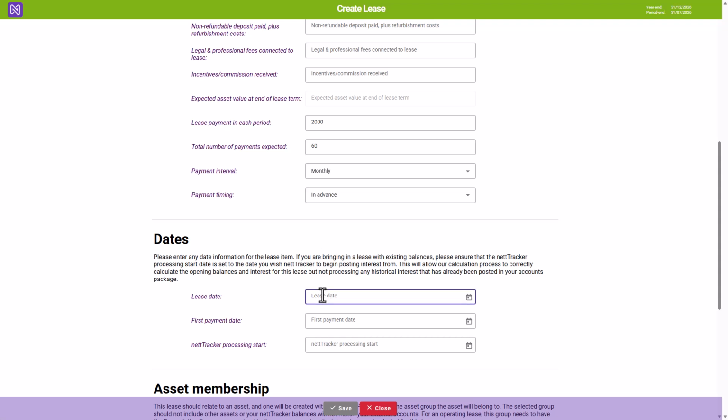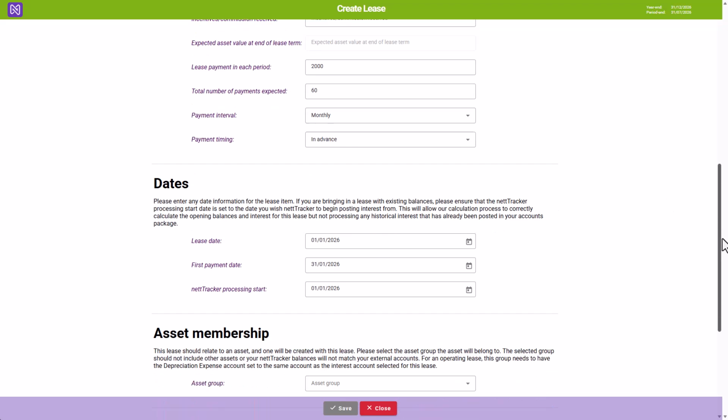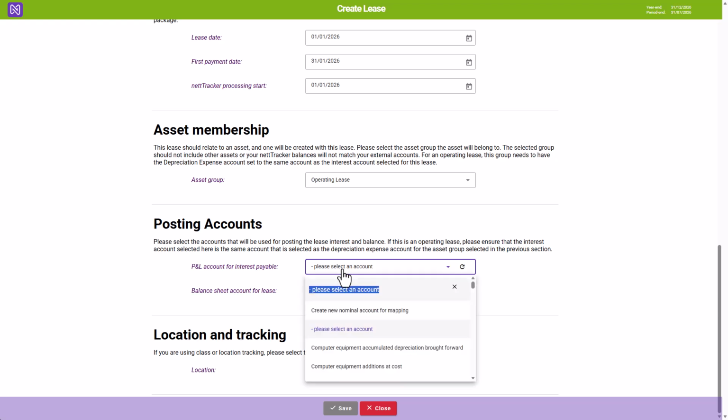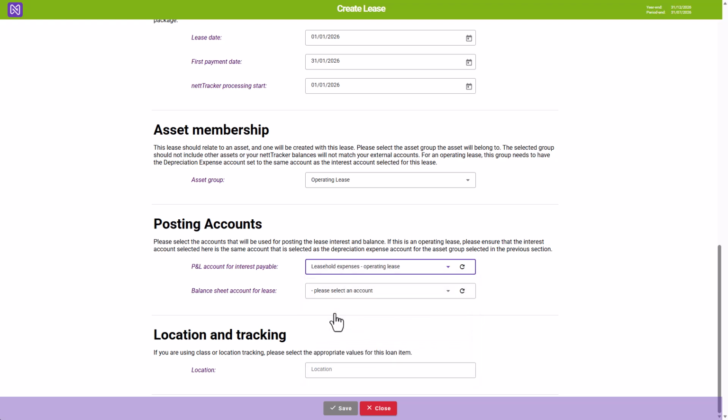The lease date is from January 26. The first payment, 31st of January 26. And nettTracker starting from January 26. We're linking this to the asset group operating lease. The profit and loss account for this is going to be leasehold expenses, operating lease. The balance sheet account for this is operating lease office rent. So now I'll simply save.